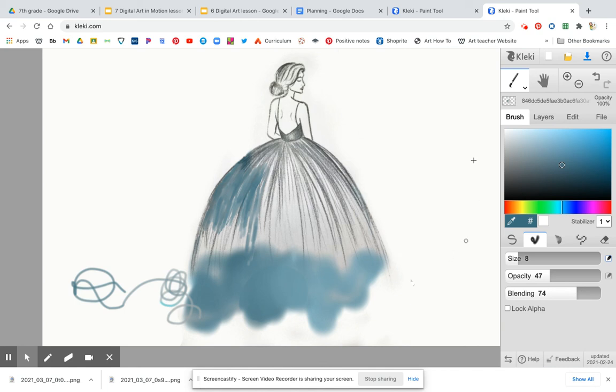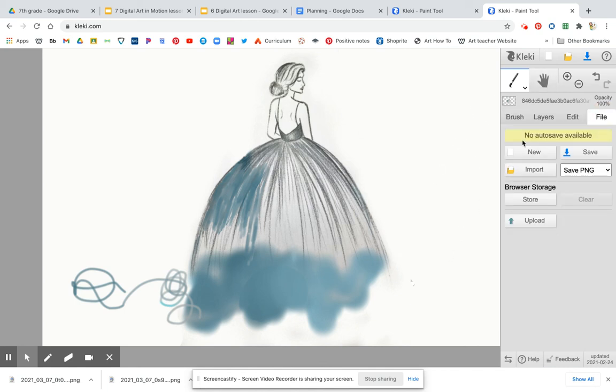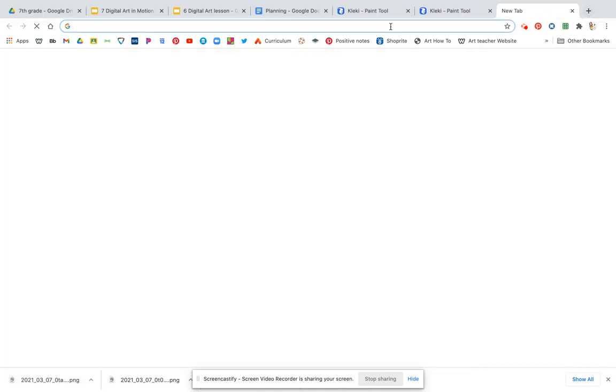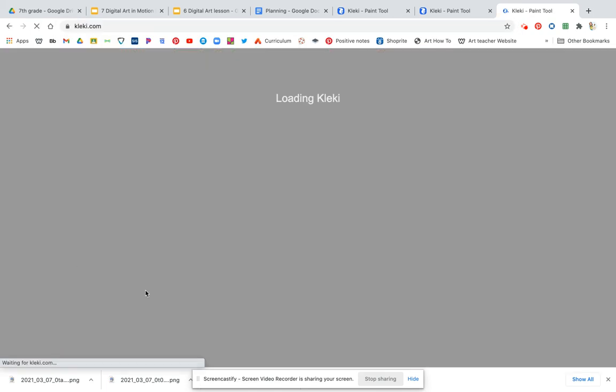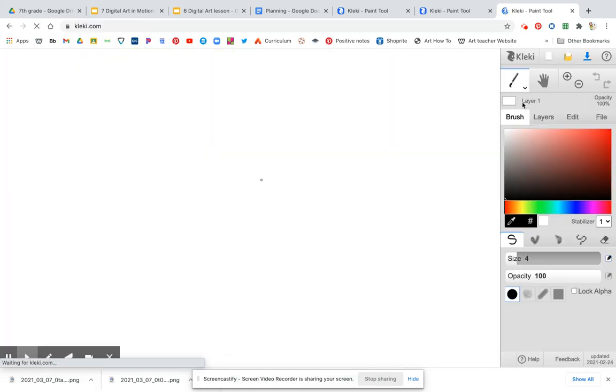All right, now downloading and saving. So we can do file save, which says no auto save available, which makes sense. We can do this right here, which automatically saves, okay? And each time we go in, so let's go into a new Kleki. There we are, okay. You can upload it.